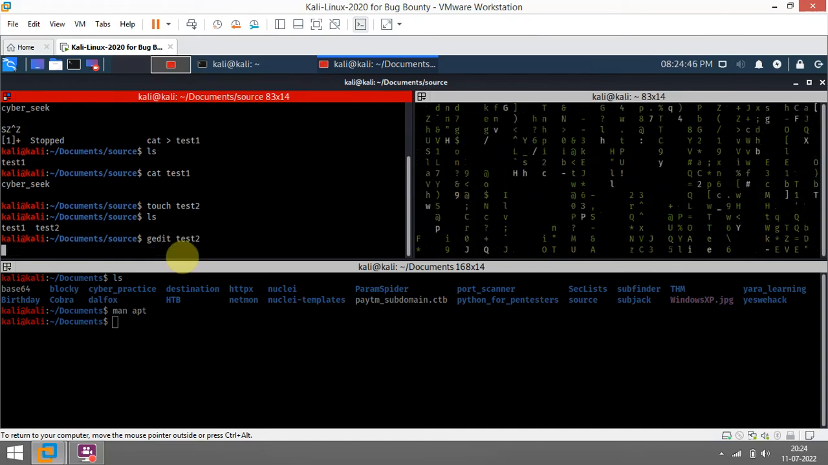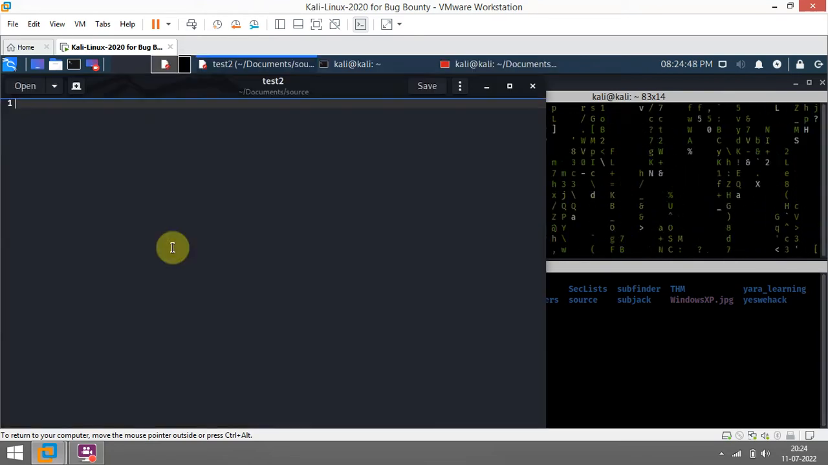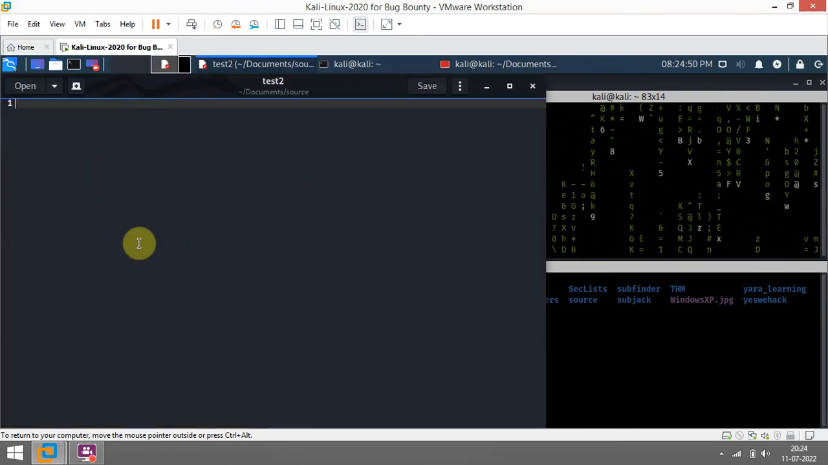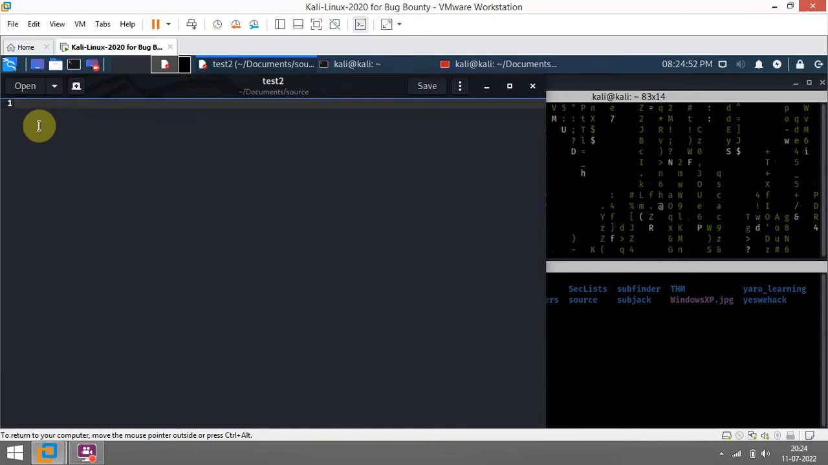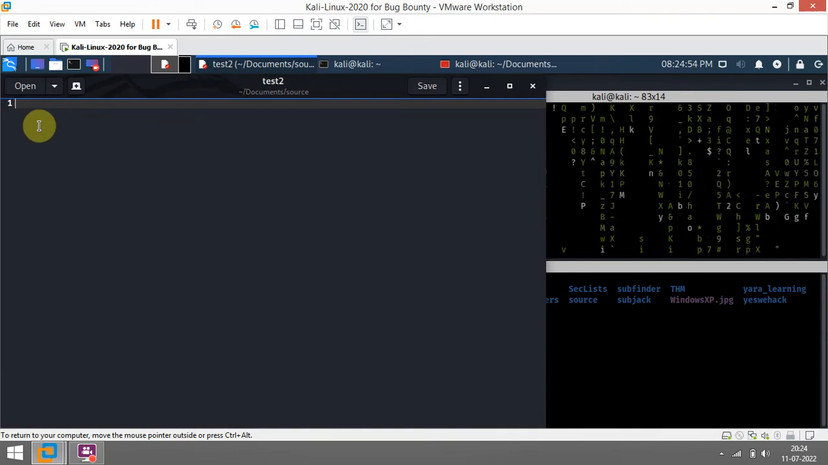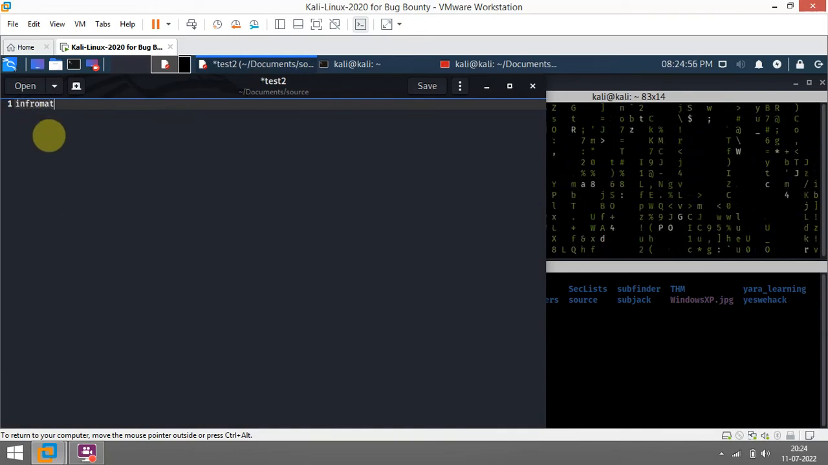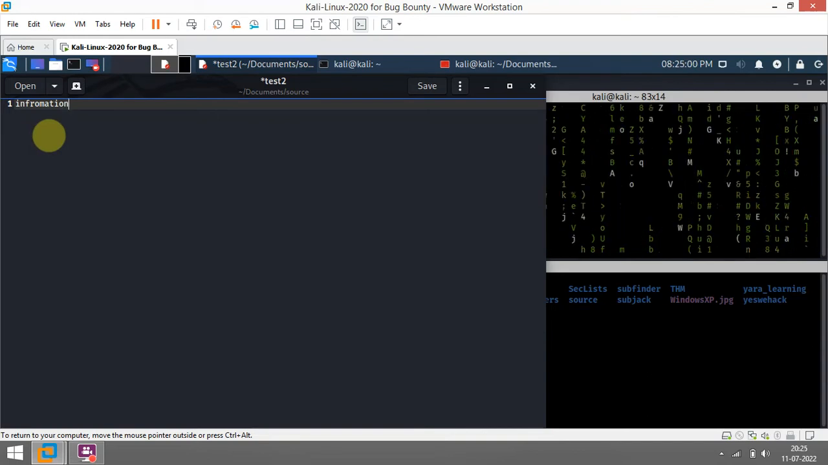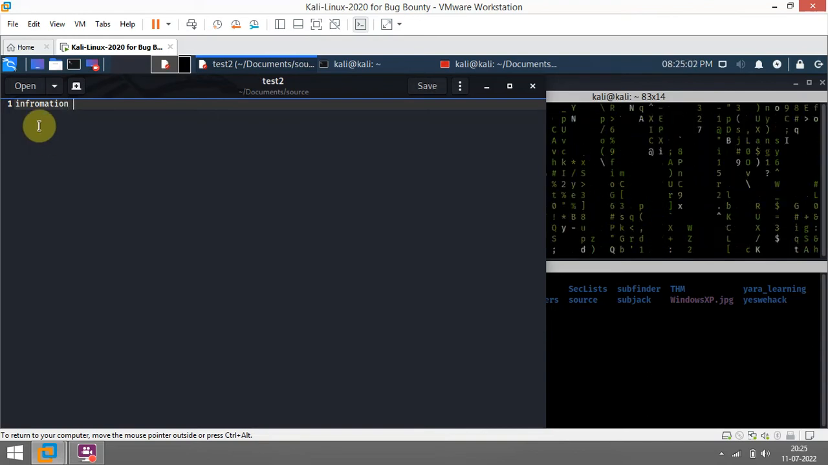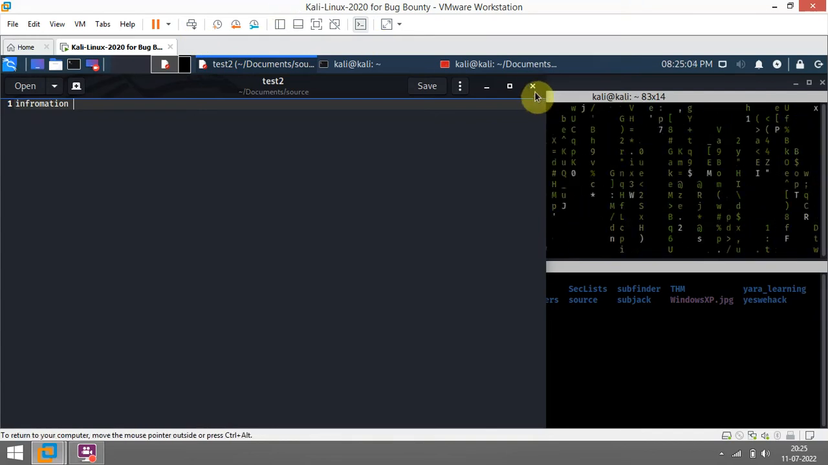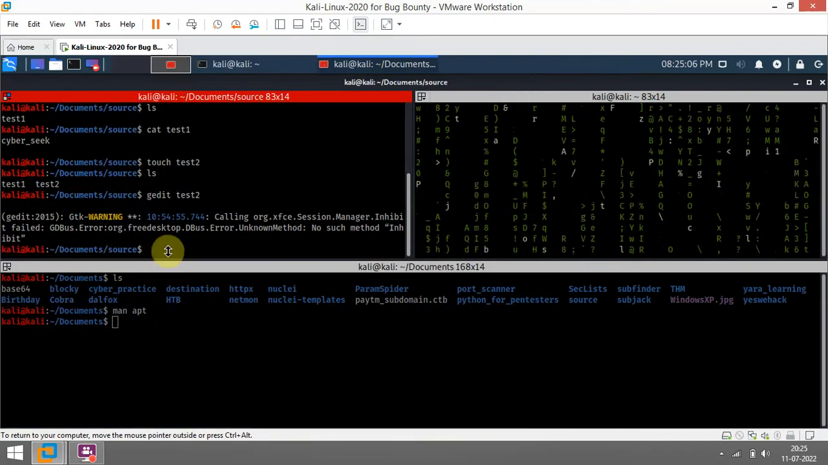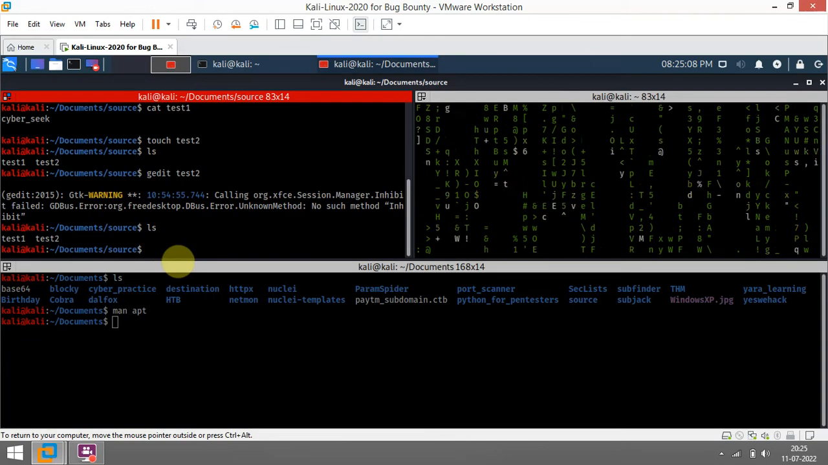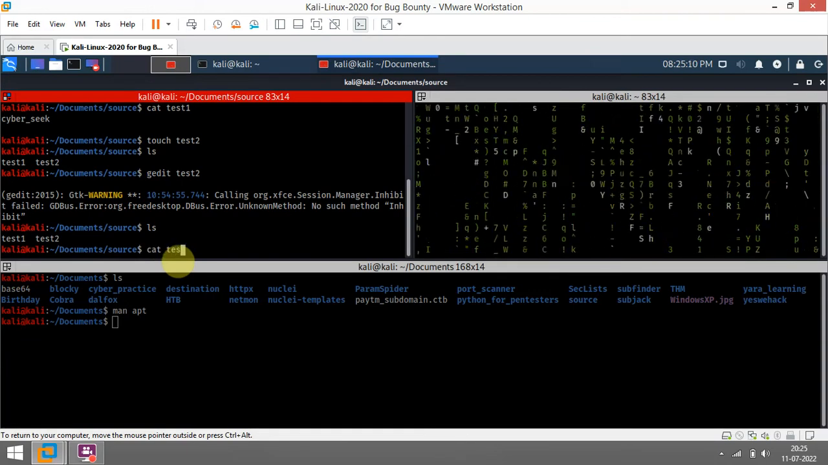Here we can do the edit, and we get a prompt to put some input. I'm going to put "information", then Control S and close it. Simple. So now we have two things. Just do cat and see.